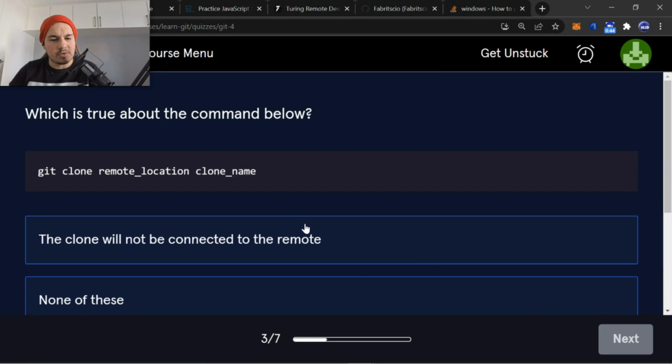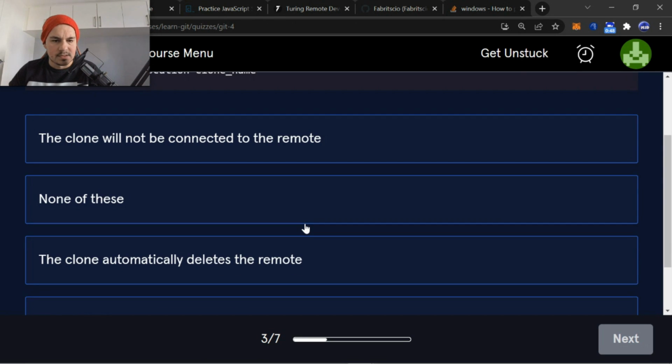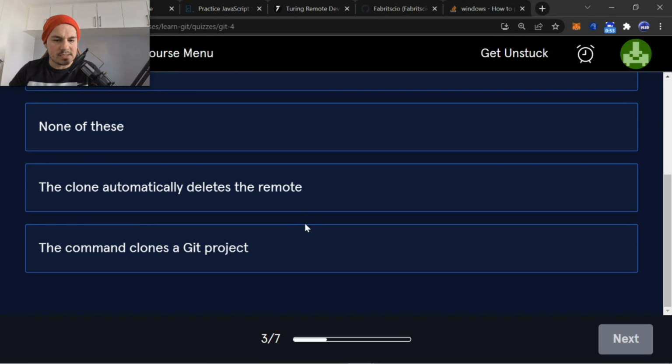Which is true about the command below? Git clone remote location, clone name. This clone will not be connected to the remote. None of these. The clone automatically deletes the remote. The command clones a Git project.